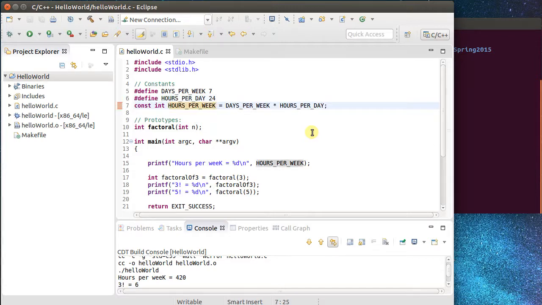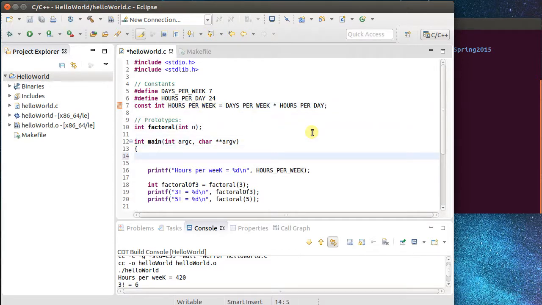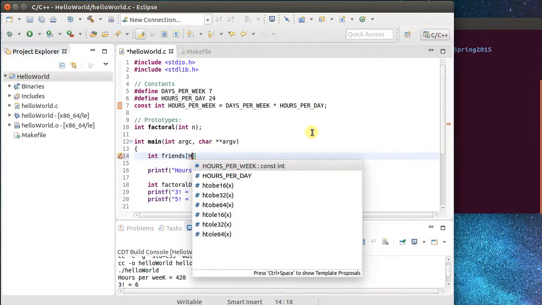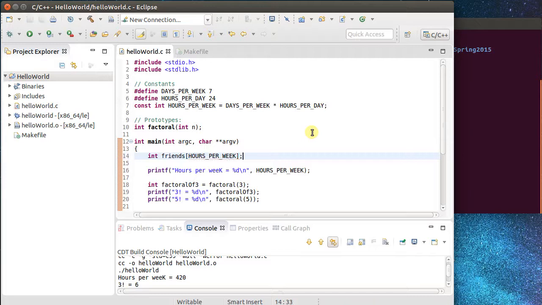Okay, so now we can do that, and that's okay. We compile it here. What if we wanted to end up using this in certain ways? For example, if we wanted to create a local array, I can say int, let's call this friends. We want a friend per hour of the day in a week. So I can do hours per week. And this is going to create an array of integers of size however many hours are in a week.